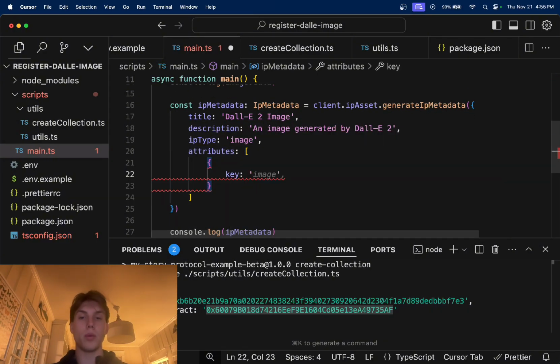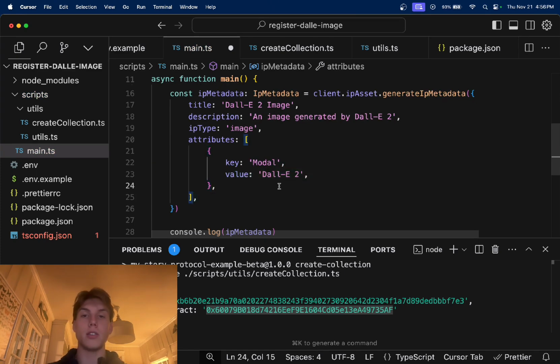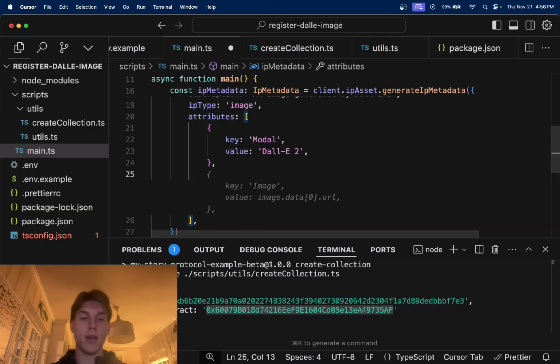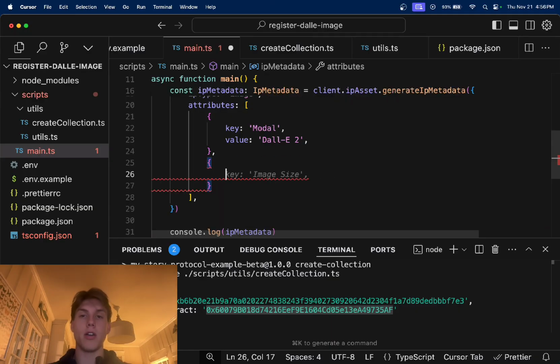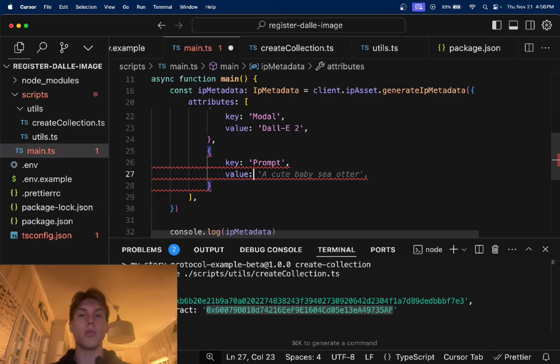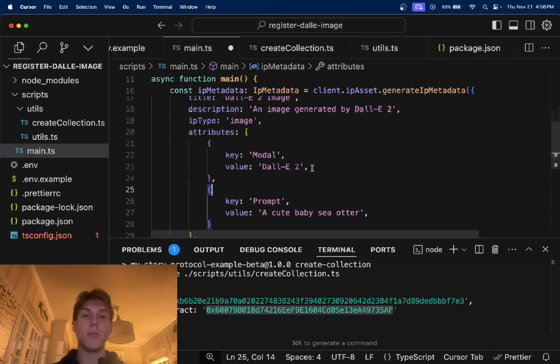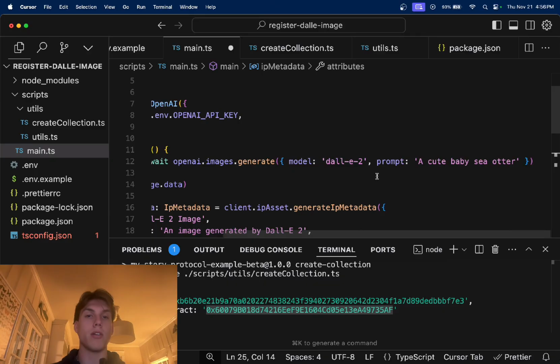So the key, we will say, let's say model, right? And the value is DALL-E 2, right? We can also add, let's just say, key. I'm just going to come up with some random stuff. We'll say the prompt, right? So what do we want the prompt to be? The prompt is a cube ABC otter, right? That's what we pass in right here as well.